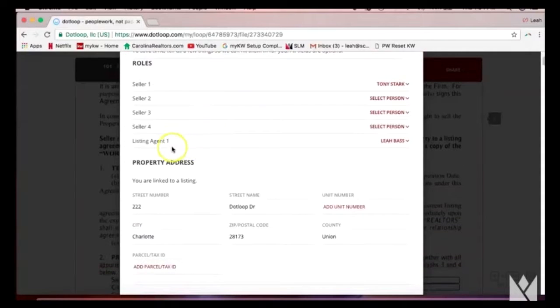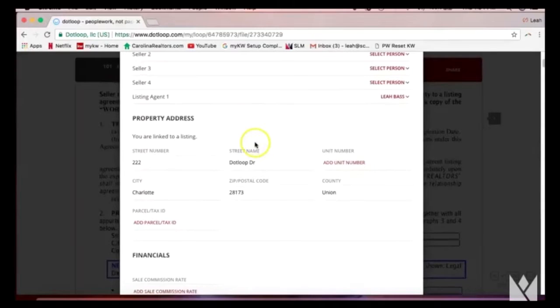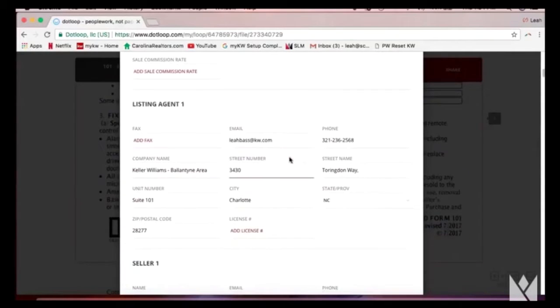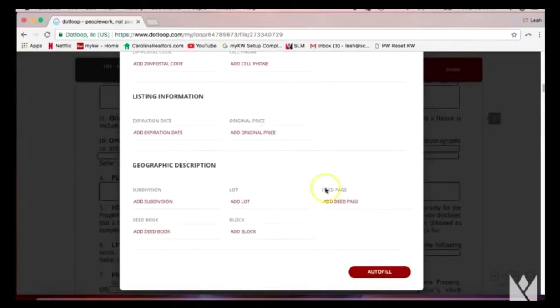All right, so if we scroll on down, again, all of this information filled in here will autofill onto your form, so it is a really handy tool. But for now, let's go ahead and scroll to the very bottom and click autofill on the bottom right of this autofill form.